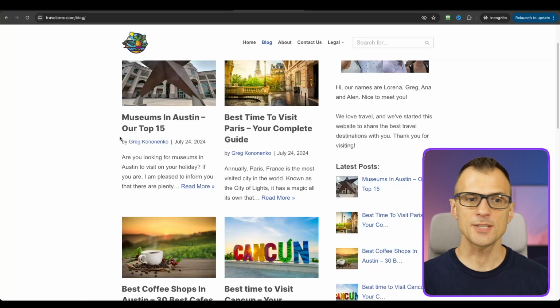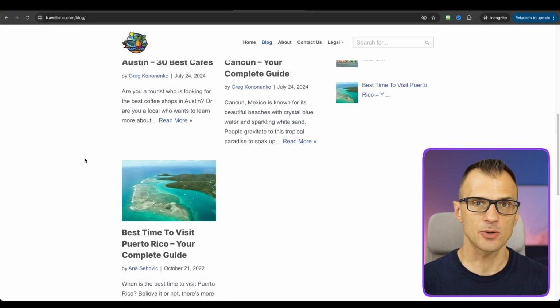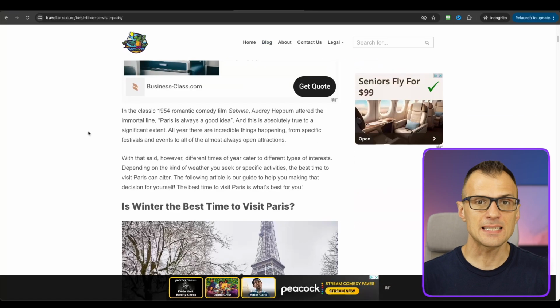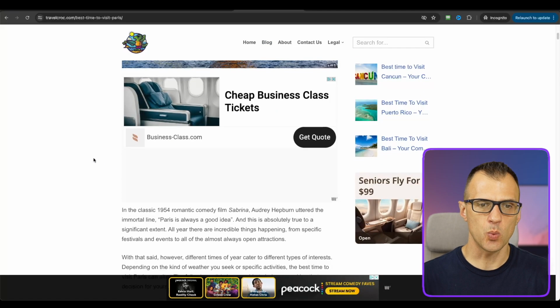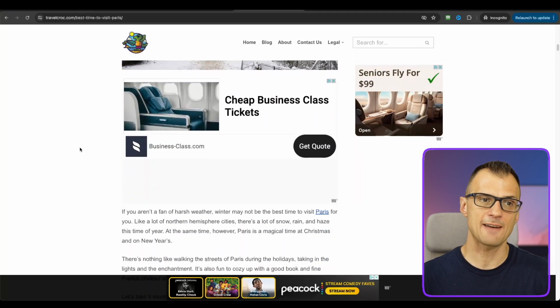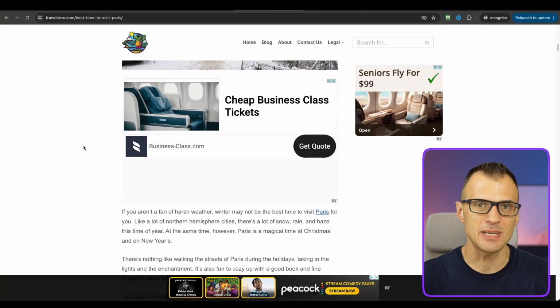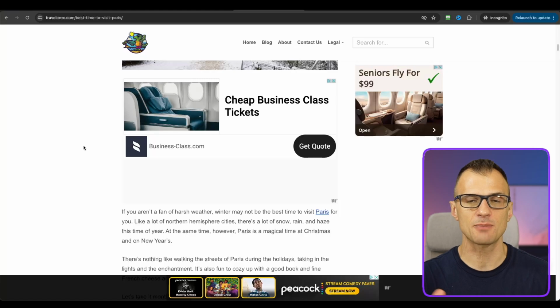Once you have created several of these articles, it's time to monetize your blog. These ads that you see on our website, travelcrog.com, are from Mediavine ads. But to get into Mediavine ads, you actually need to have 50,000 monthly visitors on your website, which is not going to happen straight away.